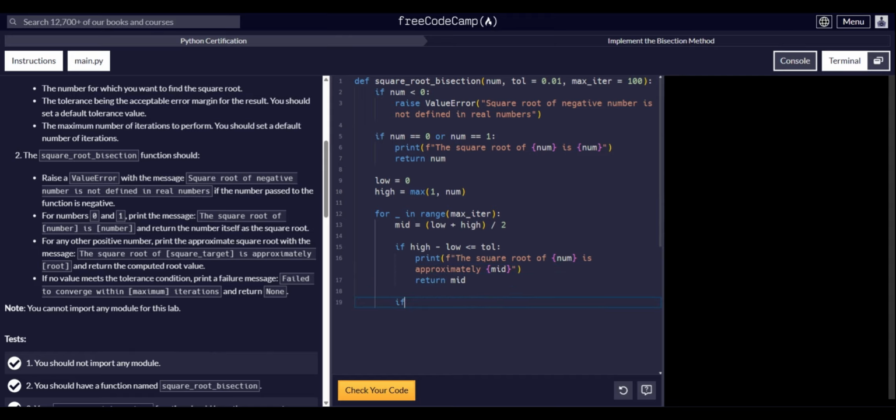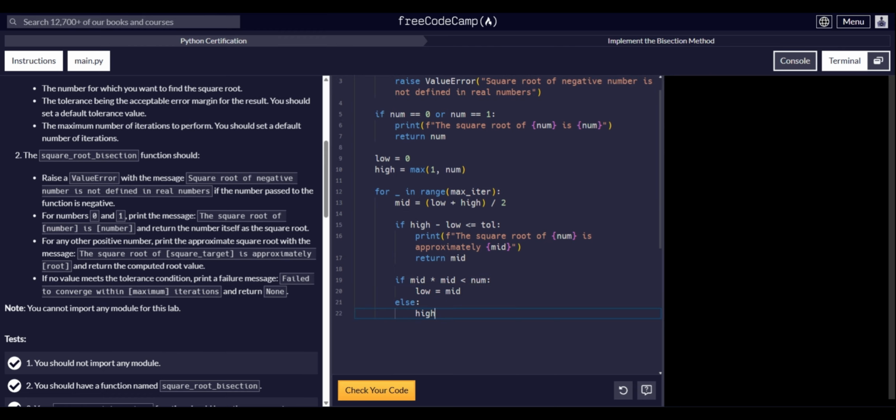Then we add another if statement. If mid multiplied by mid is less than number, then low equals mid, else high equals mid. Mid multiplied by mid is the squared value of mid, and number is also a square. So we're comparing two squares. If the square of mid is less than number, then our guess is too small, and we are moving to the right. Low equals mid. If it is more, then we are moving to the left. High equals mid.